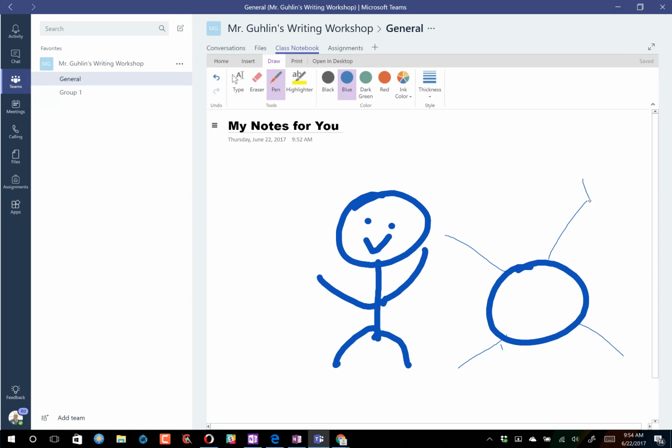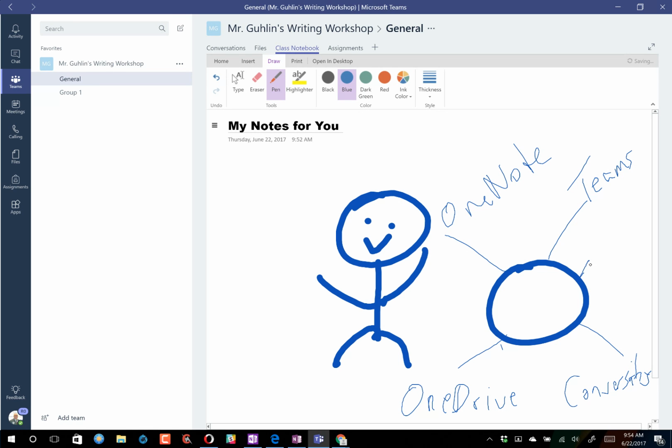I would probably have to Teams, OneNote, and then conversations. You can probably guess what this map is about. It is about sort of the kind of tools. So those are again just some really quick ways to interact with your OneNote.